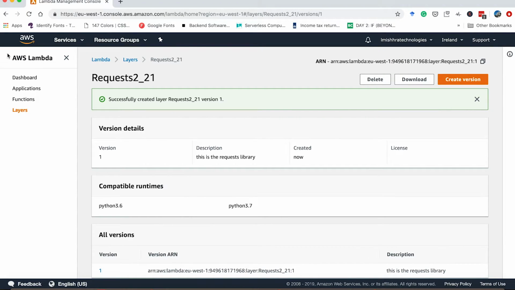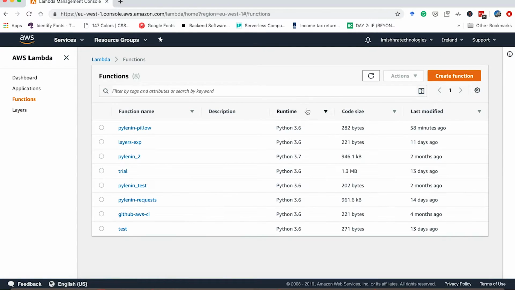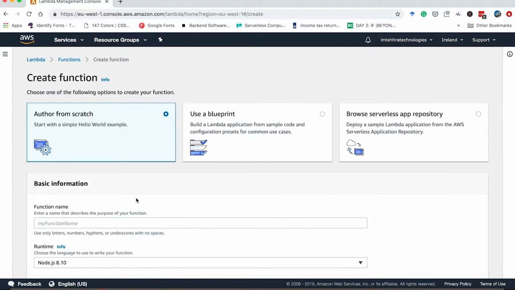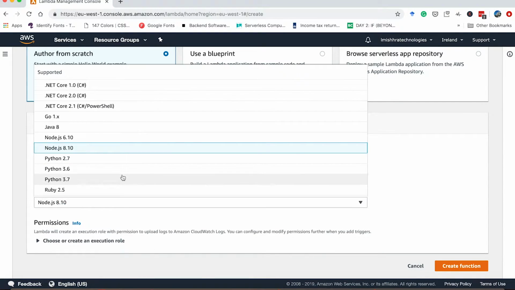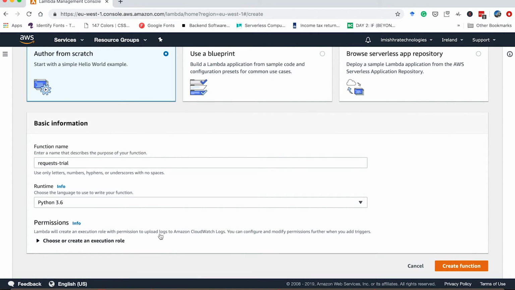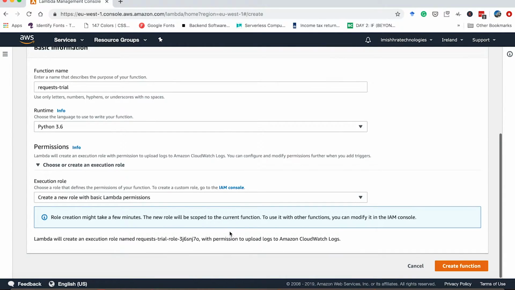Now let's go back to the function. So here let's go ahead and create a new function. I'm going to call it requests trial, and then in the runtime I'll choose Python 3.6. Permissions, let's go ahead with the basic permission and create the function.